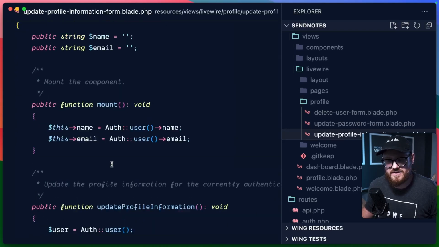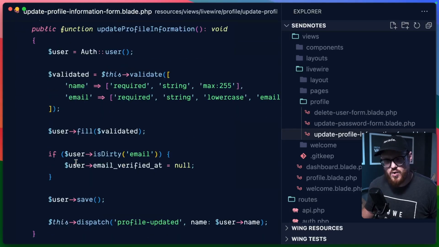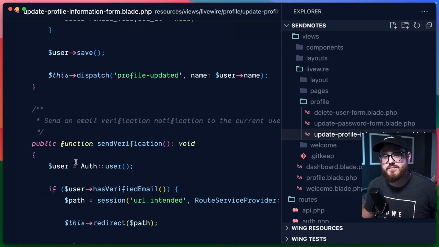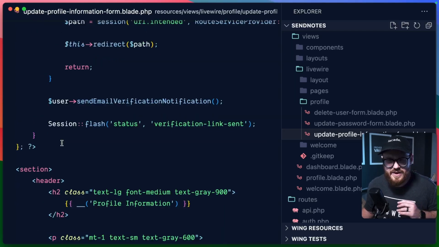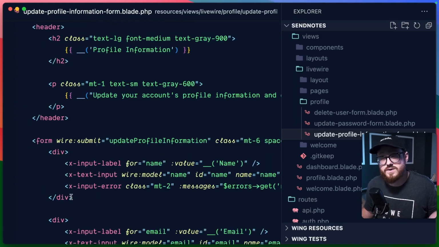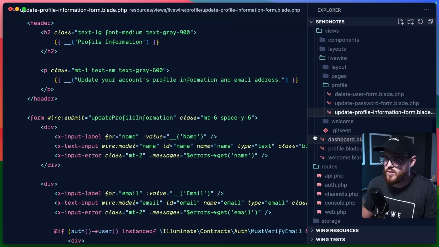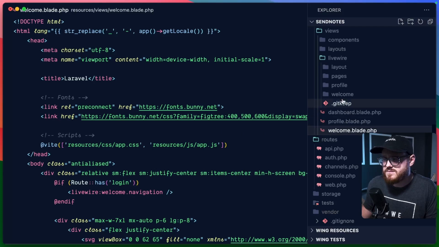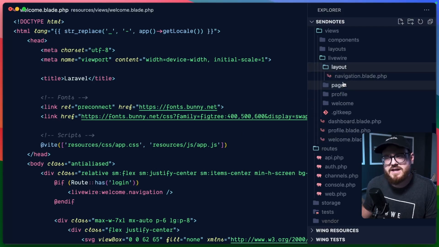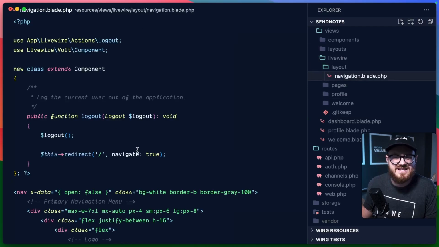And here we have our Blade component, our Livewire component. So this is all server code. And then down here, we'll have specific views related to that code. I'm going to go ahead and zoom out just one more, just to make it a little bit easier. And then we have a layout, this is a navigation layout.